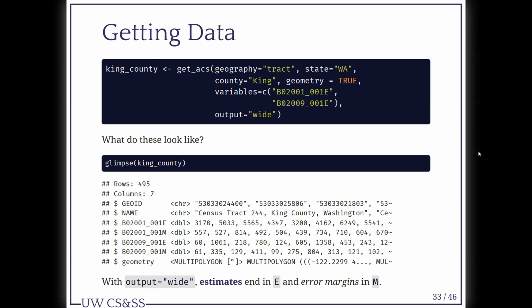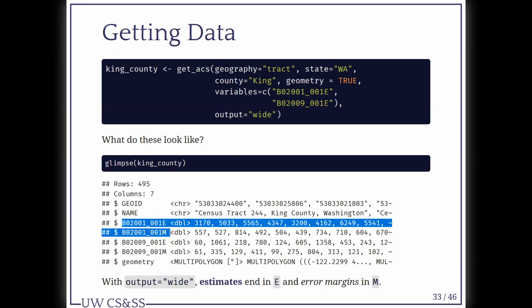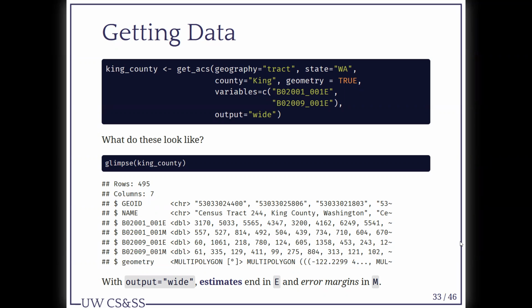Note that output wide gives estimates at the end, like a point estimate as well as an error margin, so that you can build confidence intervals around your estimates. So here it'll give us this GEOID, which is just telling us what tract, the name of the tract, an estimate and margin of error for this variable and so on, and the geometry.